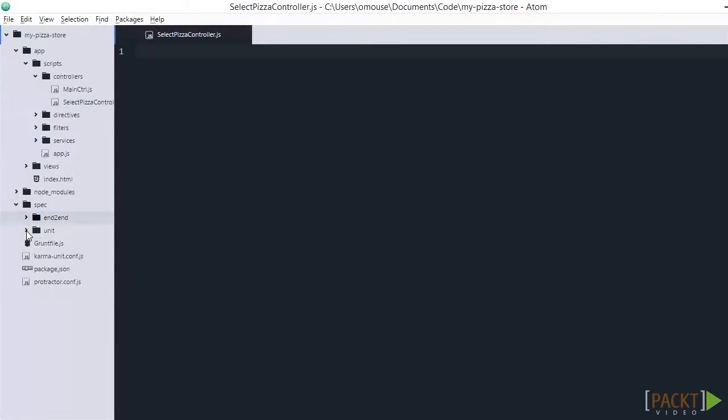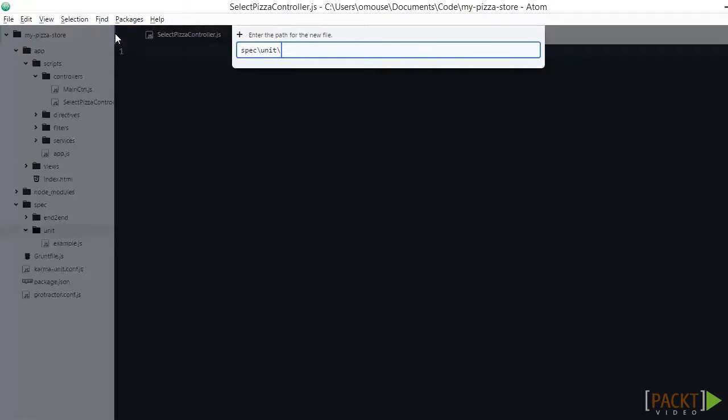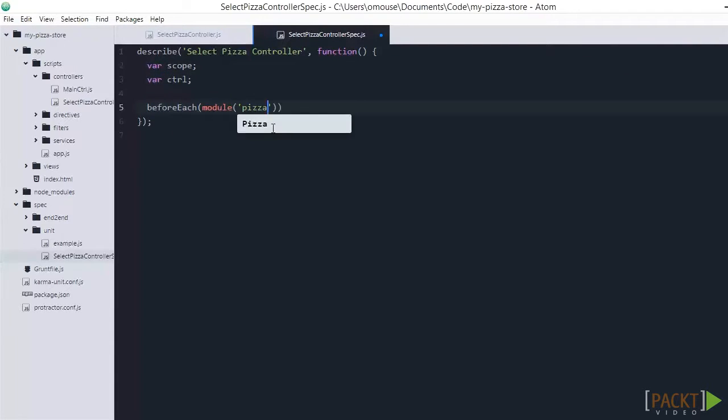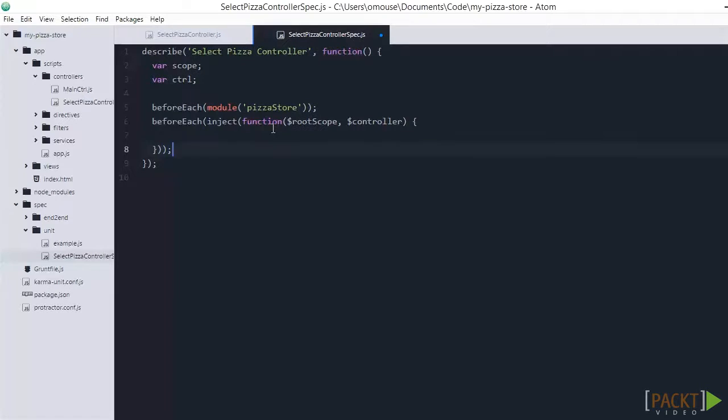We start by writing the unit test for our controller in spec/unit/selectPizzaControllerSpec.js. Before we write any test, we have to load the Pizza Store module and inject the select pizza controller. We use the scope variable to keep track of the controller's scope. This is how we'll call and inspect the controller scope variables.